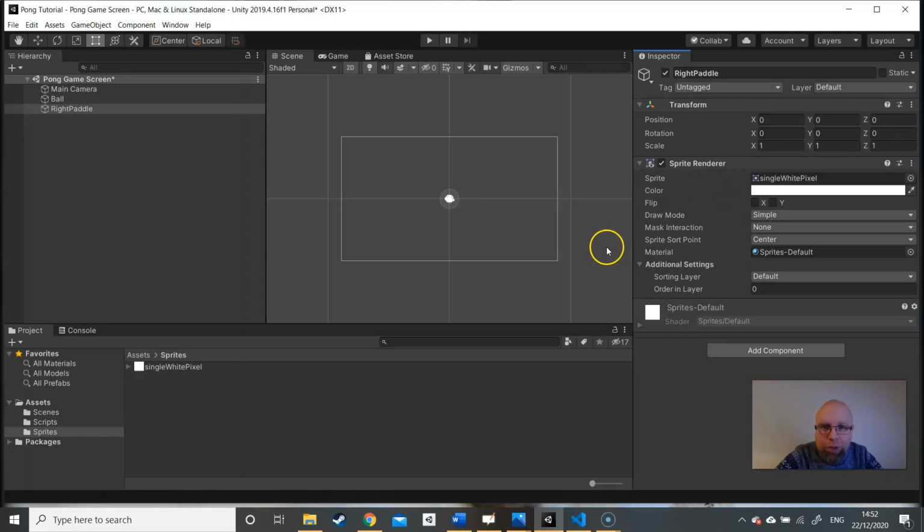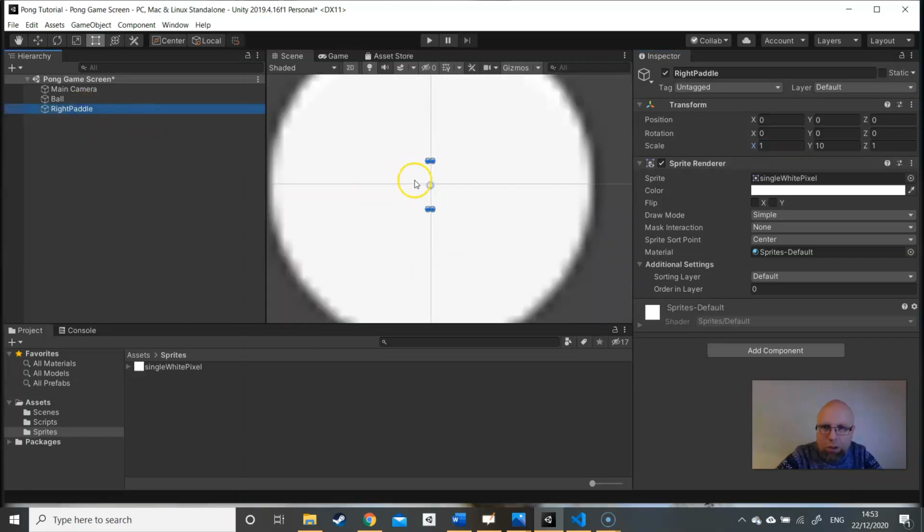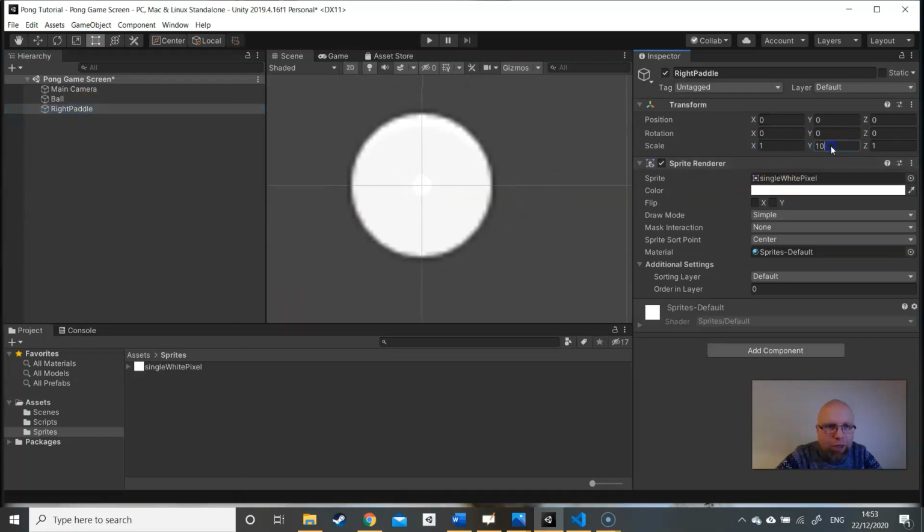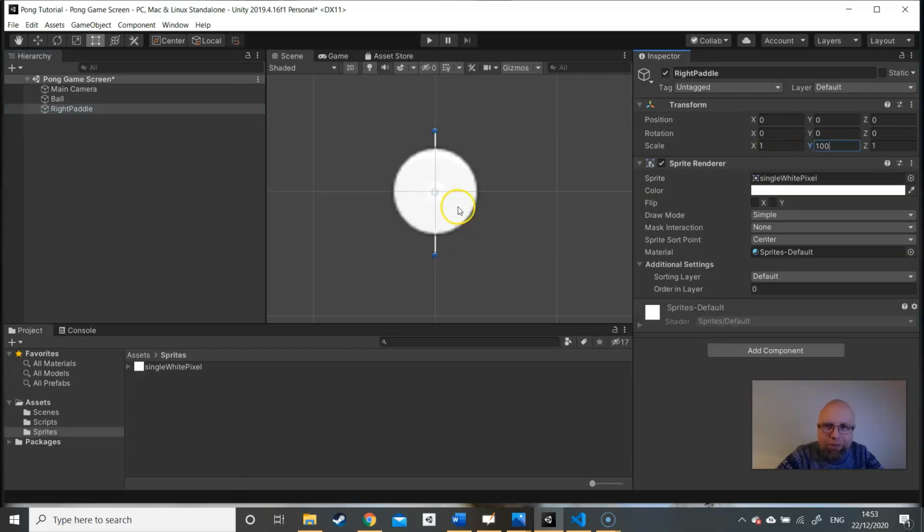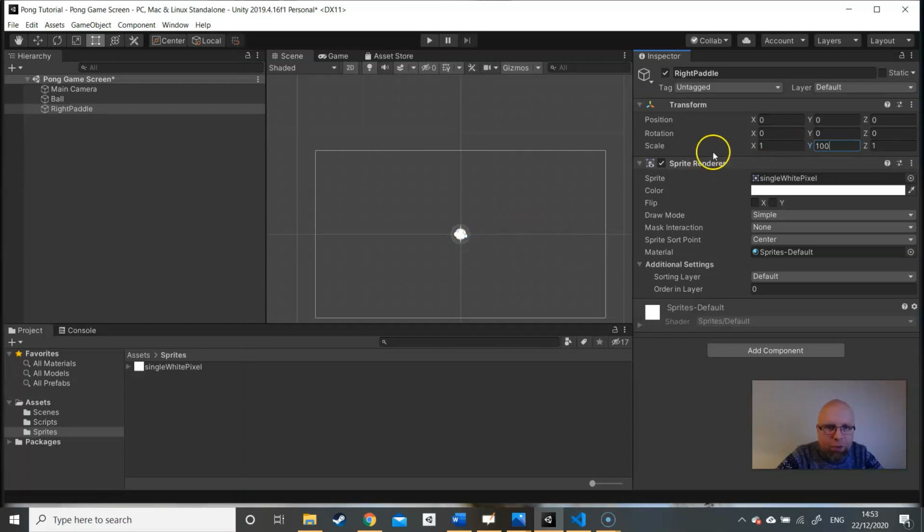And now we should be able to see our paddle. It'll be obscured by the ball at this moment. So how about if we scale on the Y and say 10? Interesting. 10 is nowhere near big enough. 100. Okay. So 100 by 20.